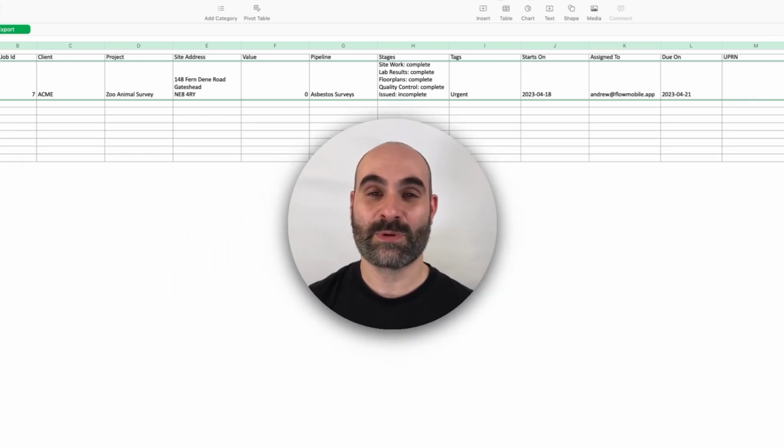So that's the process you want to follow to export the jobs list. Simply add your filter to make sure you've got the result shown that you need, and then use that right click export to Excel function.